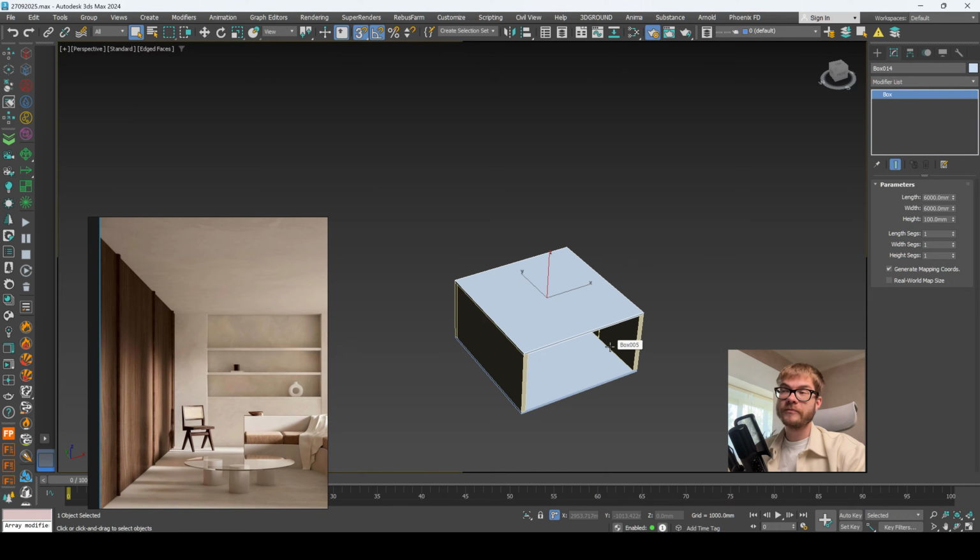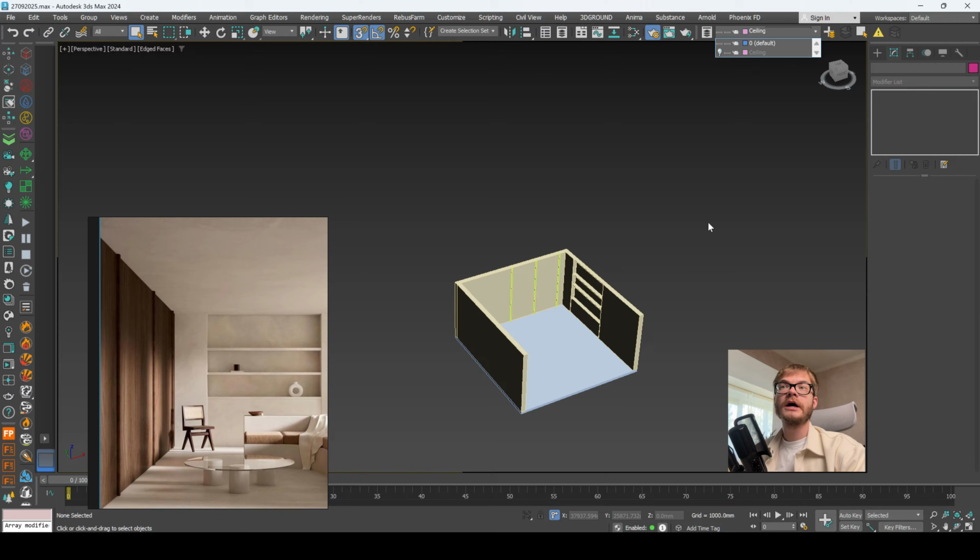Now let's move on. Now I need to add this layer to the ceiling. So let's rename our layer. You can actually create it right here and rename it by using right mouse. So let's call it ceiling. Let's name it. Okay, apply this object to our layer and hide it.